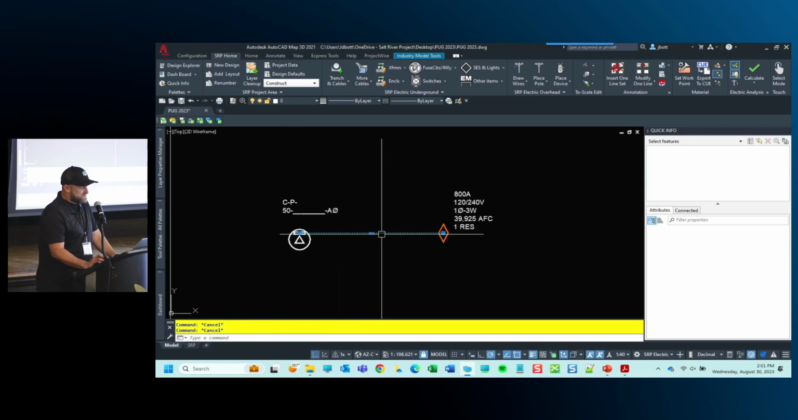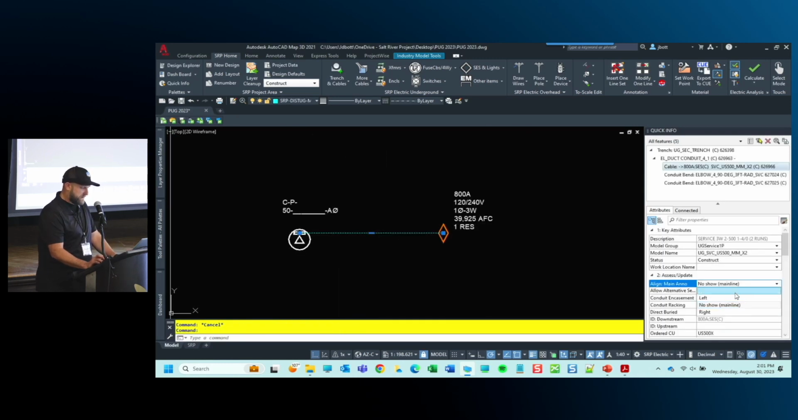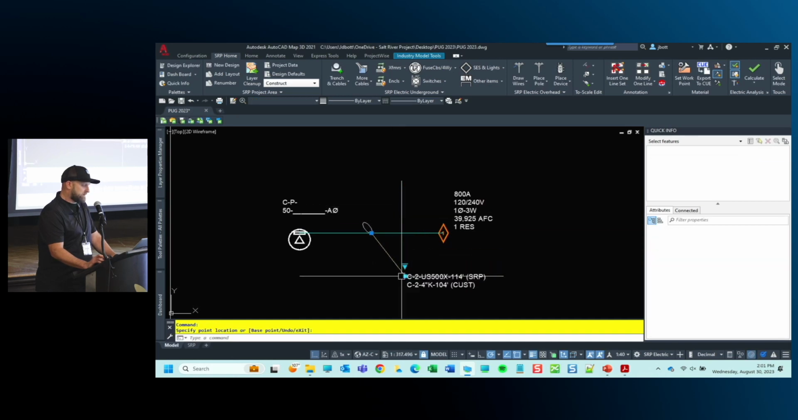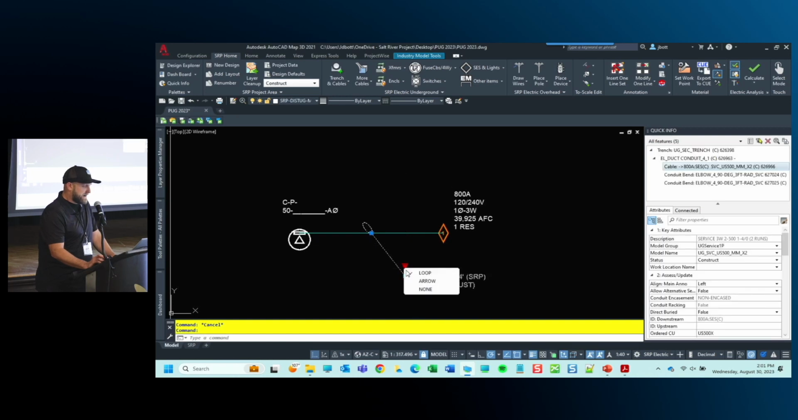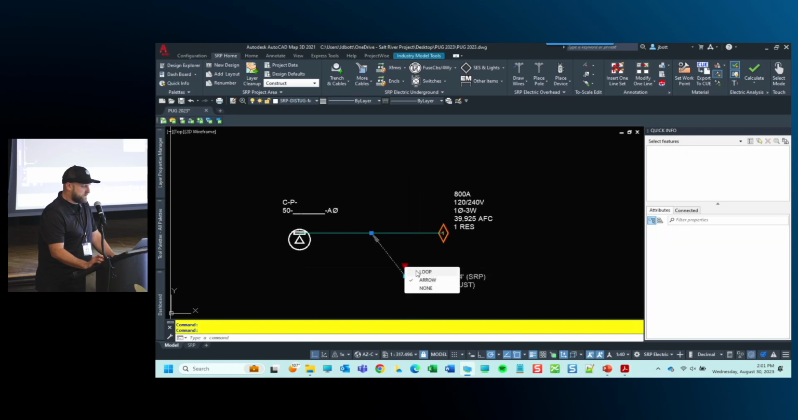And then if I need the annotation, we have this set to not show, but I can set it to show, and it'll give me all that information. I can adjust this around. We talked about dynamic blocks. We have some of this built in. If I wanted this to be an arrow, I can make it an arrow instead. I can make it a loop. I could make it no arrow. You can adjust all those.